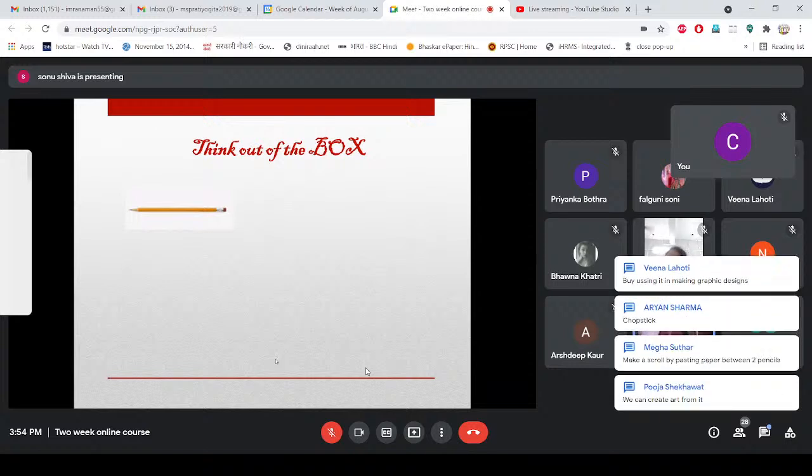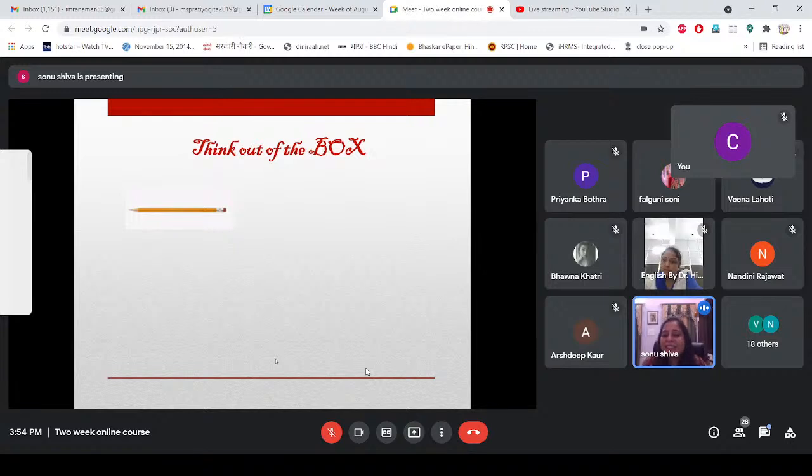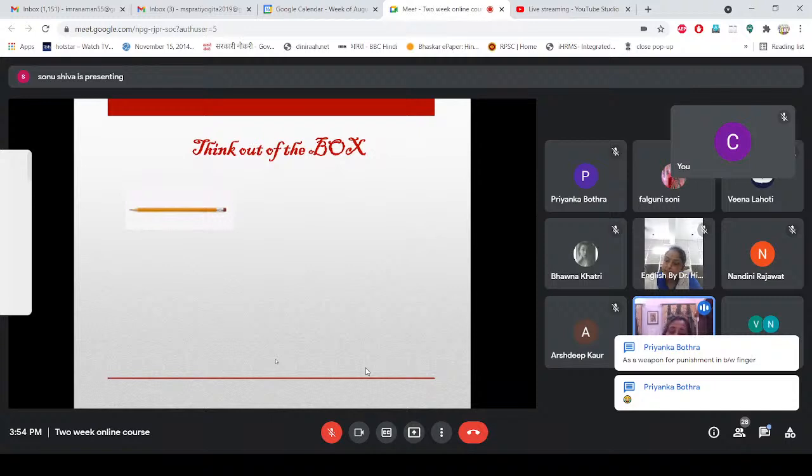Chopstick, yes, you can use it as a chopstick. Make a scroll by pasting paper between two pencils. Yes, you can make a scroll out of it. You can create art from it. Yes, think out of the box. As a weapon of punishment in between fingers. Yes, students, it was used by our teachers also.